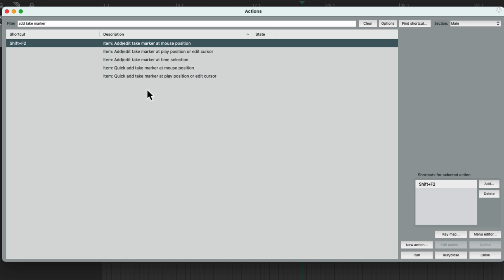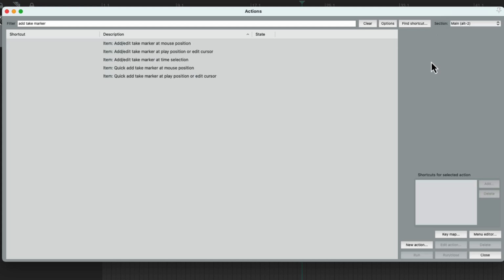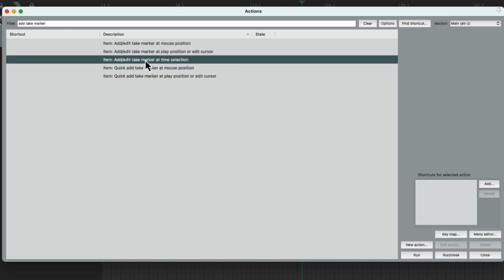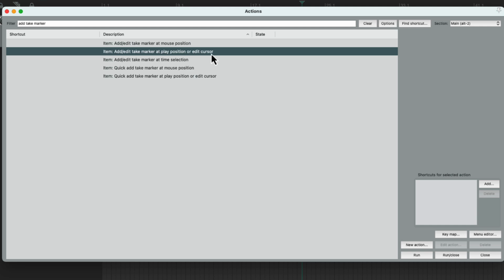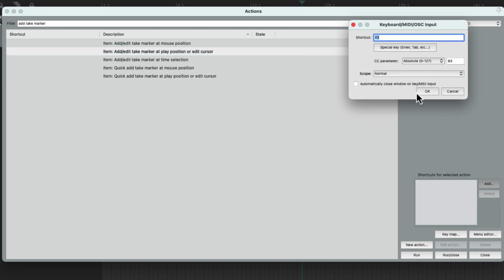This is better, but it's not what I like the best. I like to hit play on a track and pause at a section of interest and then type the name of the take marker. So I want the item add edit take marker at play position or edit cursor. I'll assign that to F2.